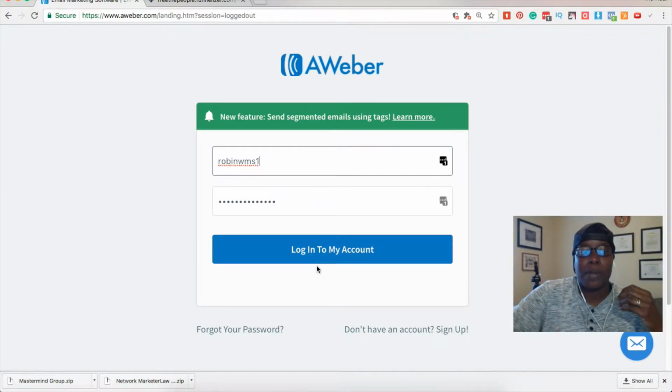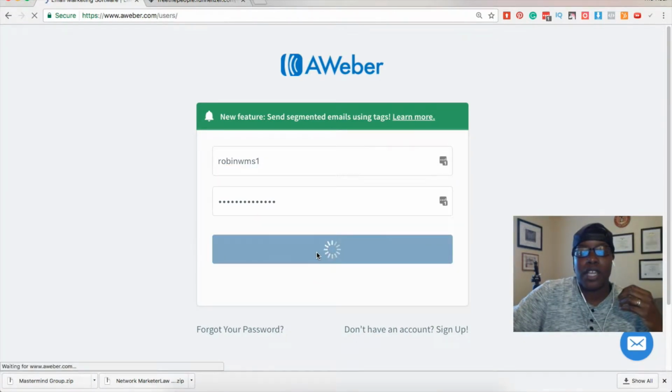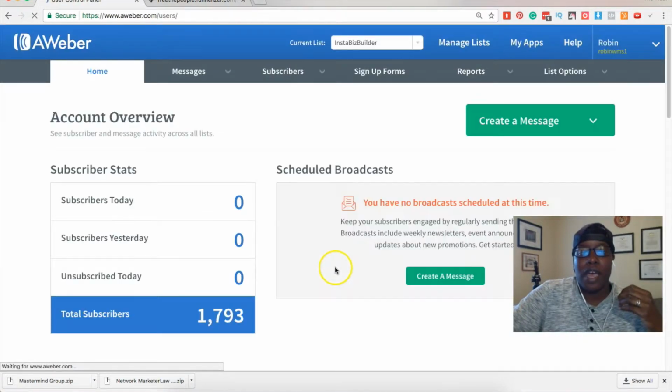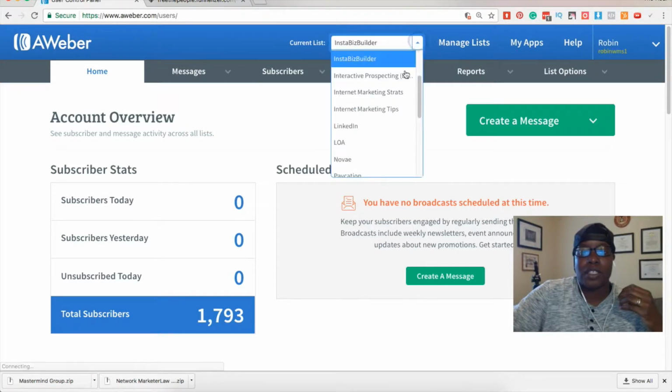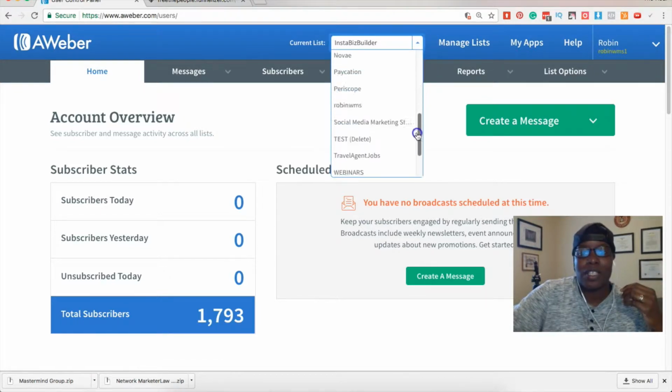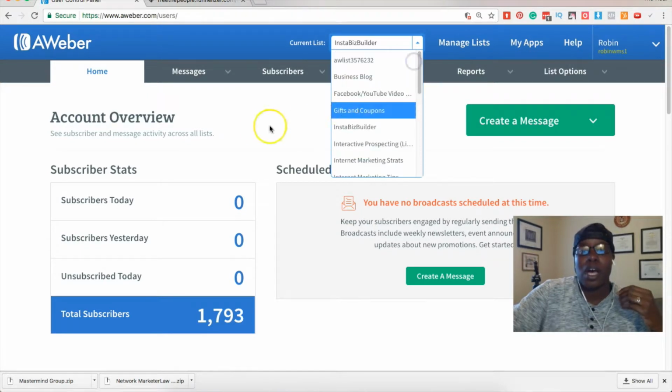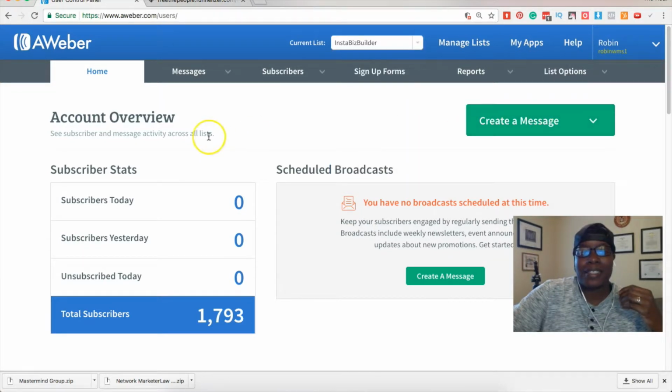So just go to aweber.com and log into your account. If you don't have a list at all, you never built one, then you won't have this long list of lists, if that makes sense. So these are all the lists I created in Aweber. You'll basically come to the home page and you'll be able to click on manage list.